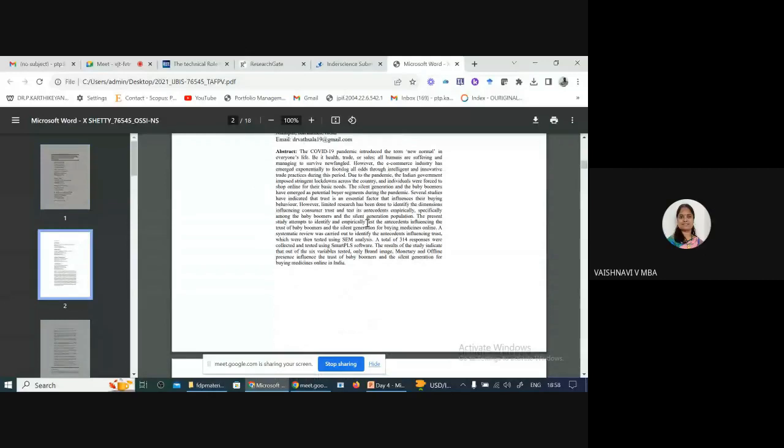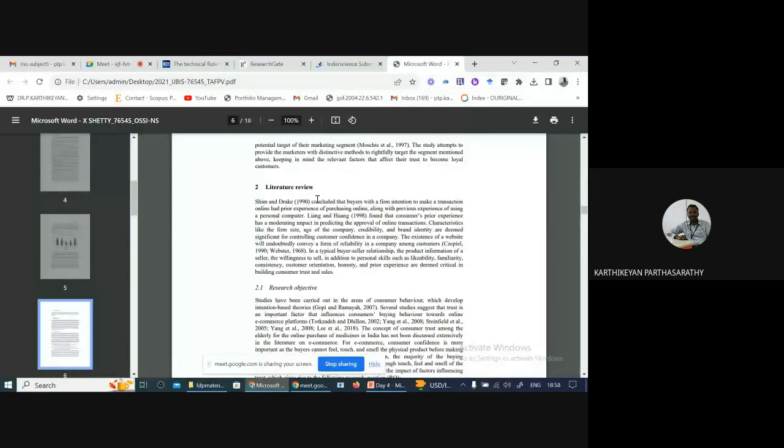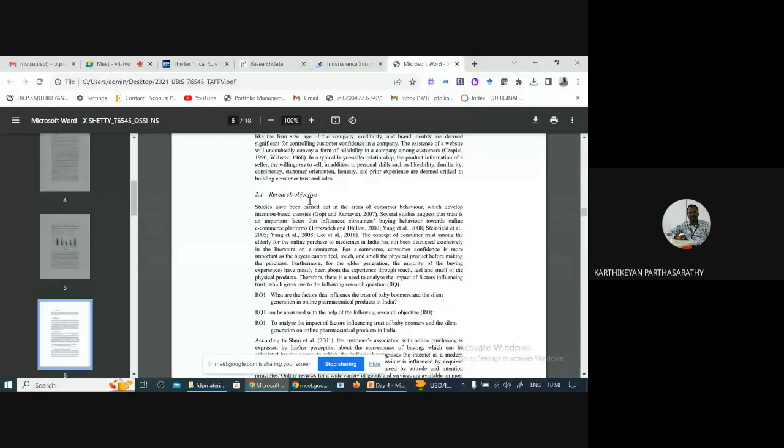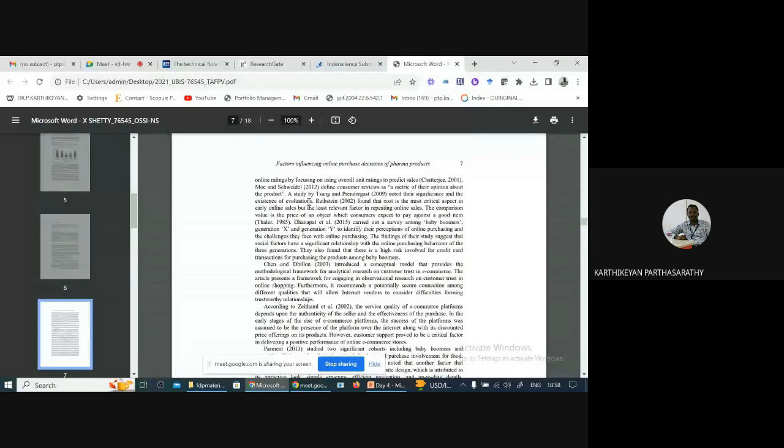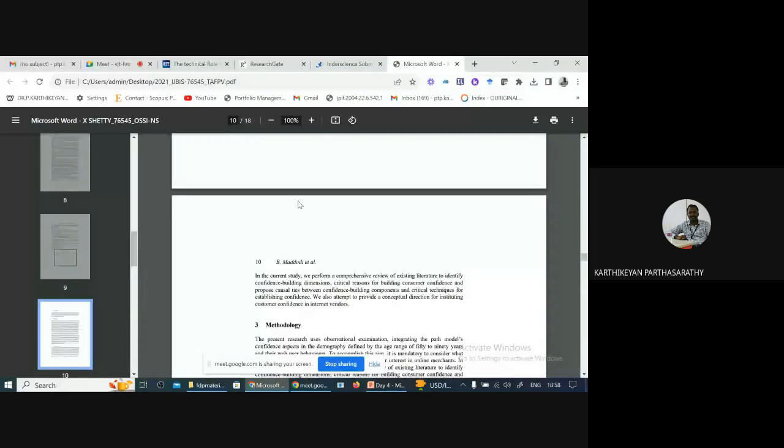My page is visible. So first the introduction part, followed by the literature review. Then the research objectives can be included in the methodology. Then the research hypothesis. Okay, research hypothesis, and I have included the methodology and objectives here.